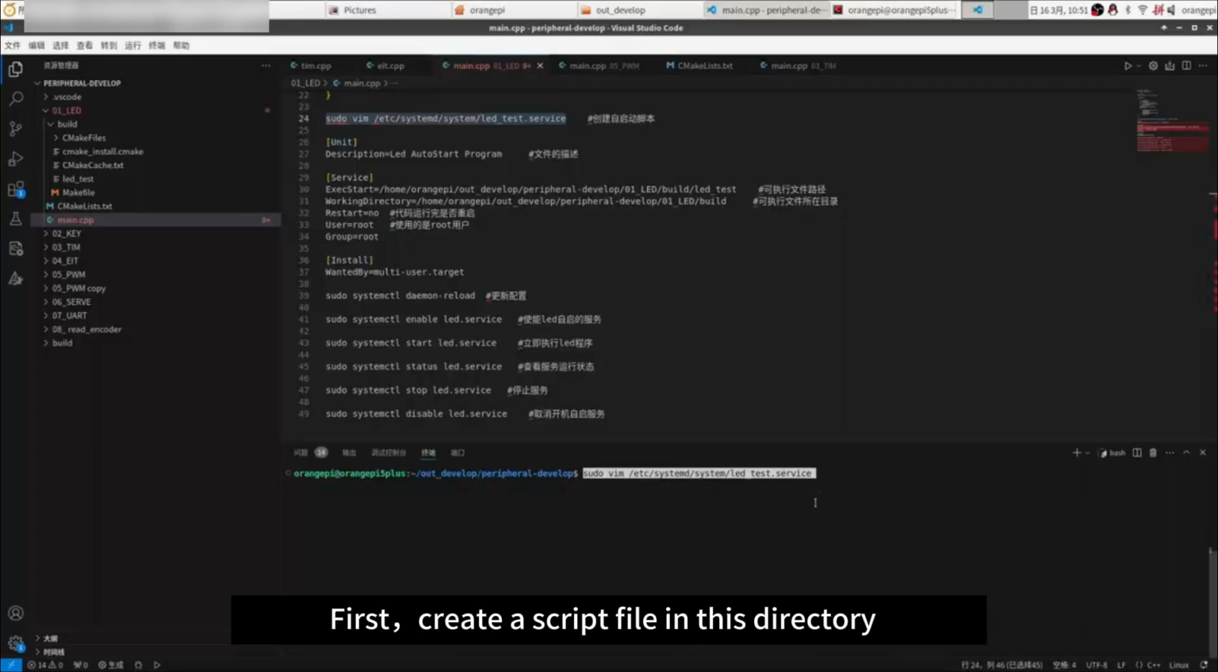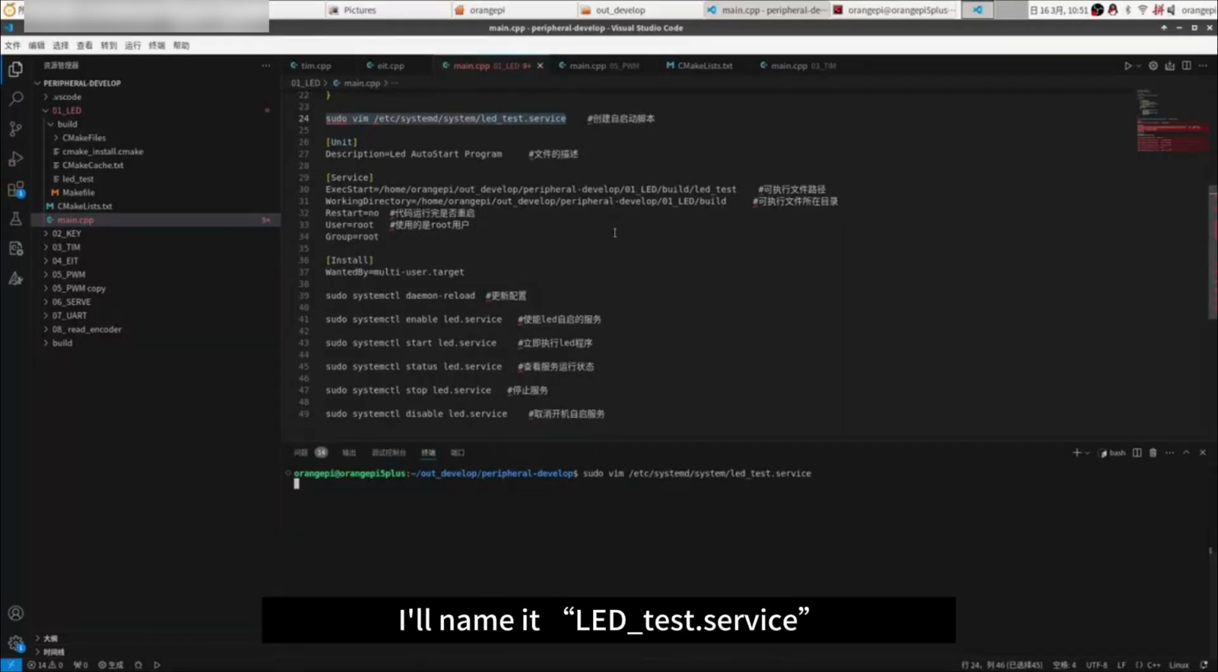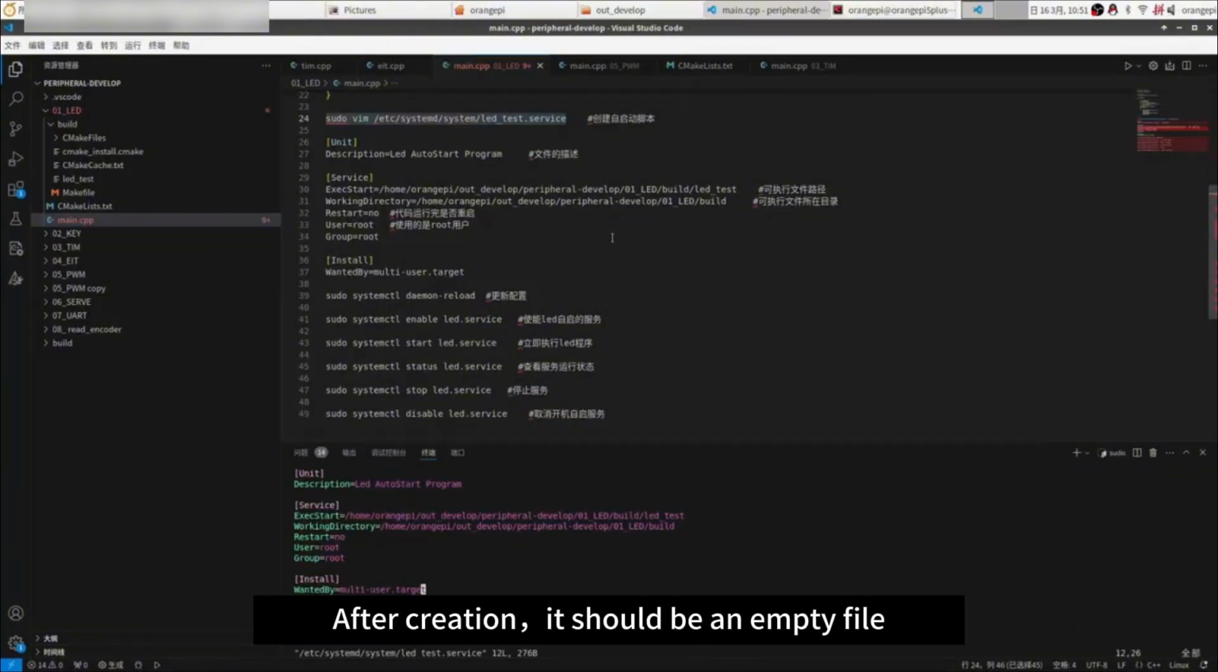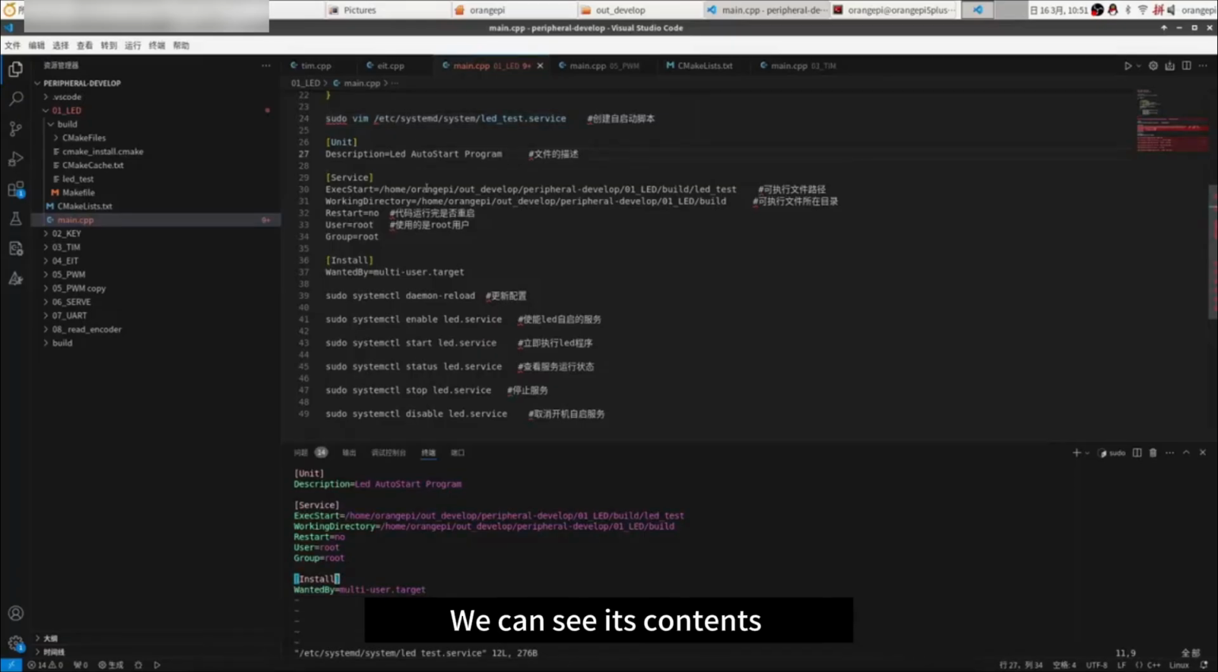First, create a script file in this directory. Since it involves LEDs, I'll name it led_test.service. After creation, it should be an empty file. The code here is because I've already run it once. We can see its contents are exactly what's shown above.